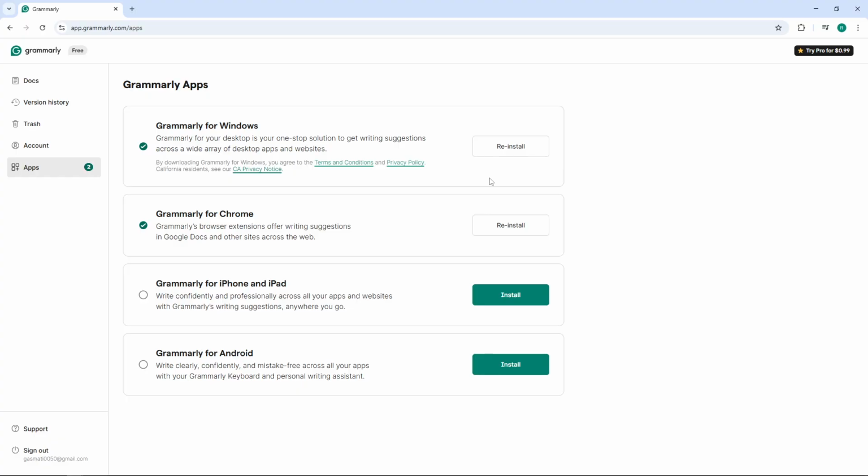Once you've selected Grammarly for Windows, you'll notice an Install button become available. Click on Install to begin the download process. The installer file will start downloading to your computer, and depending on your internet speed, this should only take a moment. Once the download completes, locate the installer file in your Downloads folder and double-click it to run the installation. Follow the on-screen prompts to complete the setup, and Grammarly will integrate itself into your Windows system.